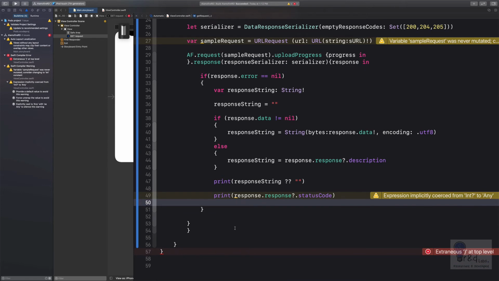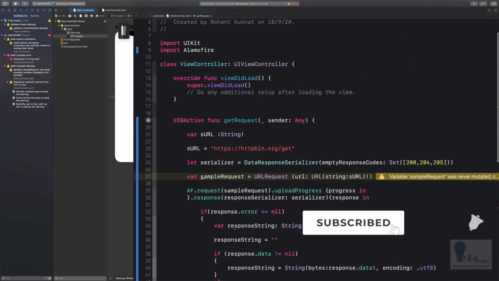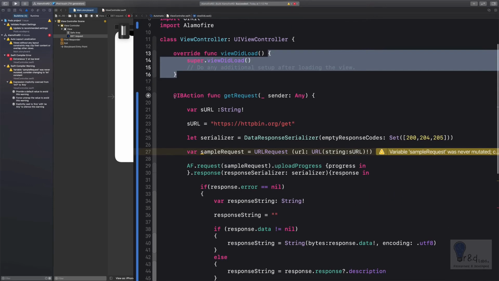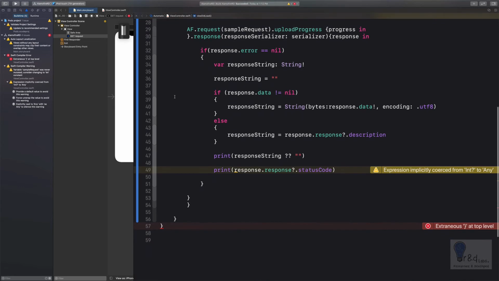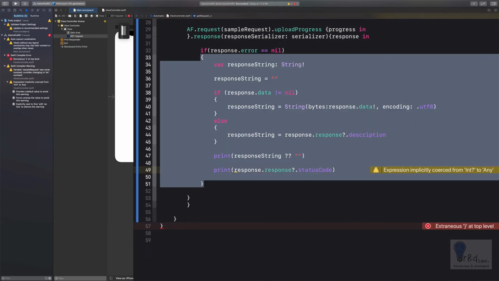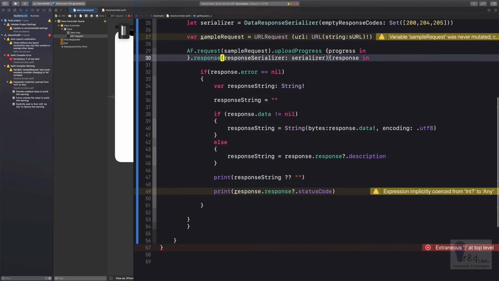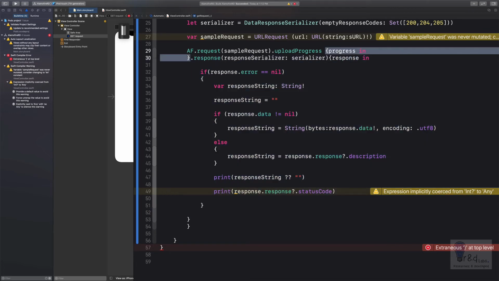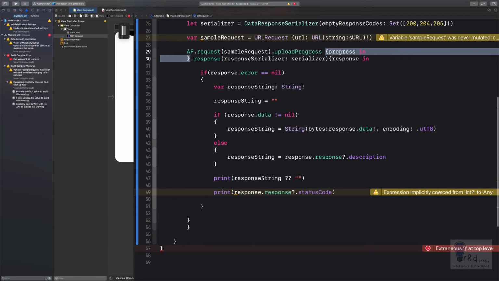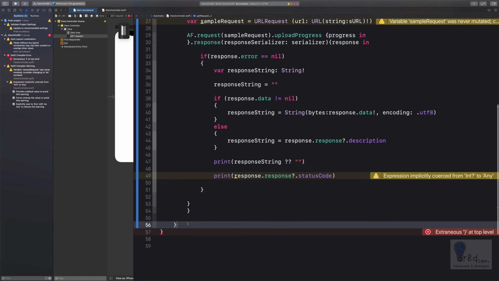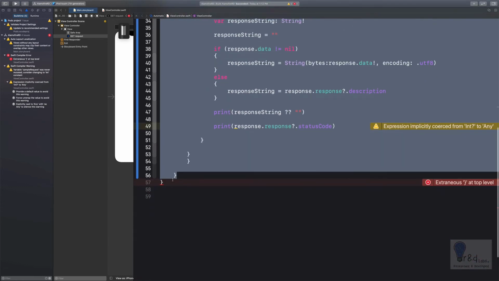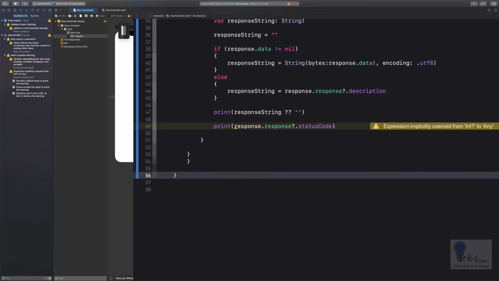We aren't done yet. Okay, did we add another bracket somewhere? This is there. Why is there an error here? Okay, this looks okay to me. What about this? It's also fine. The AF request closes here. I think this is extraneous. Somehow an extra bracket has been added.